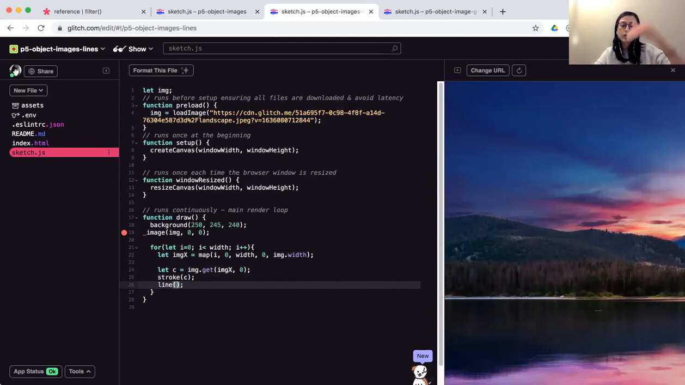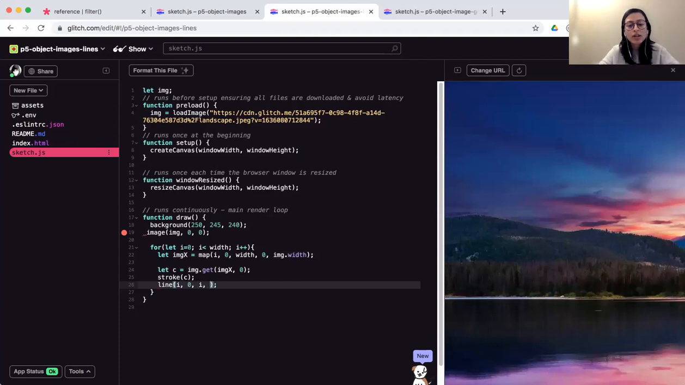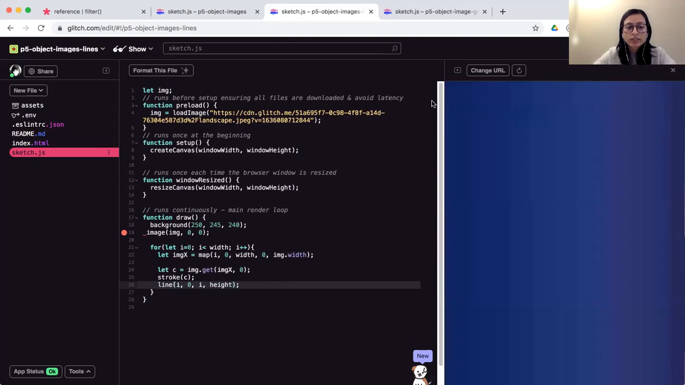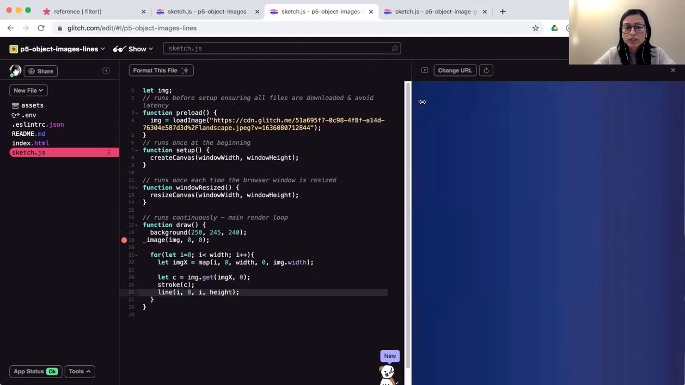Again, now that we are talking about i in the for loop and we are talking about lines, remember x1, y1, x2, y2. So our x1 is i, our y1 is 0, right? So starting from 0, 0, our x2 is i again, because we are talking about vertical straight lines, and our y2 is all the way to the height, right? So now if you can see, I don't know how much you can see, but there is of course a lot of gradation between blue and purple. So that's the first row of color that we are getting from this image.